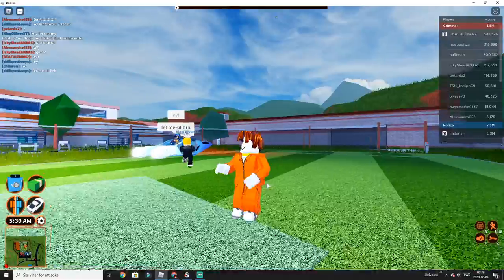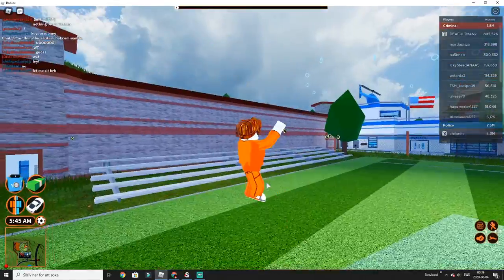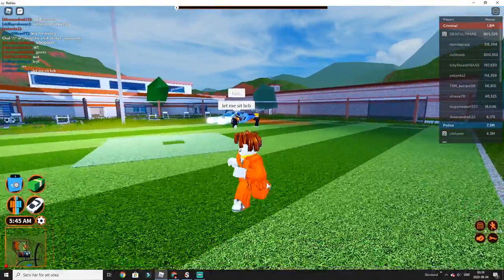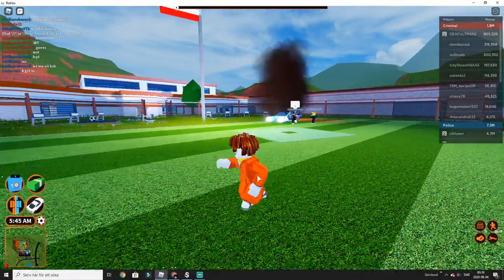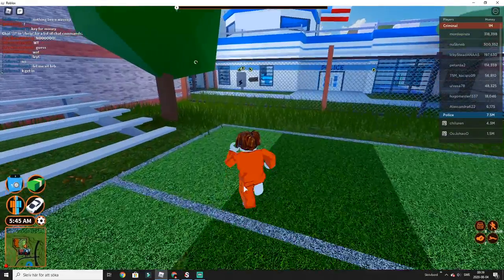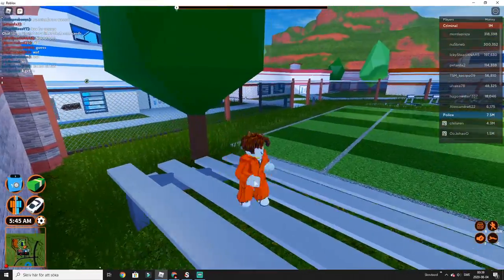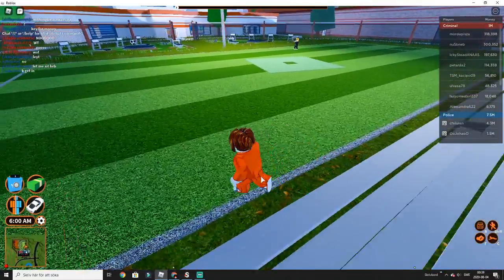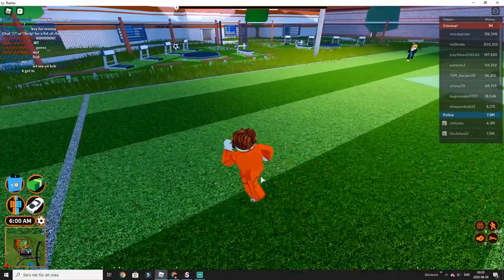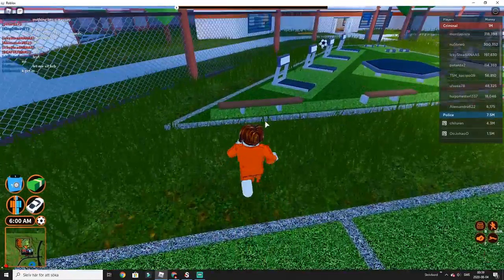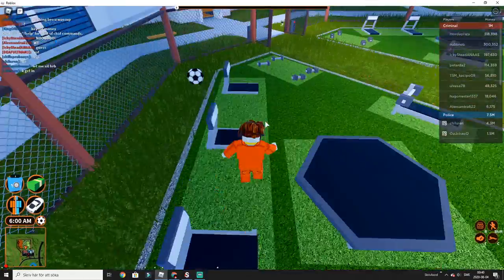So in today's video I will be showcasing Roblox Jailbreak UI.